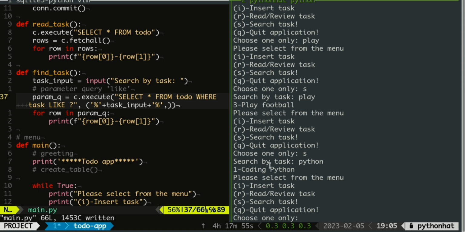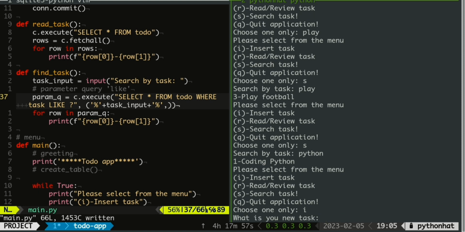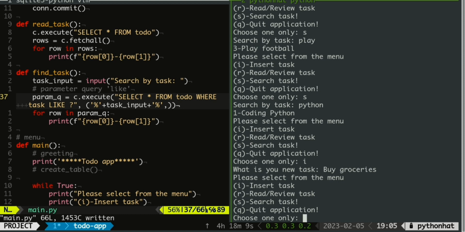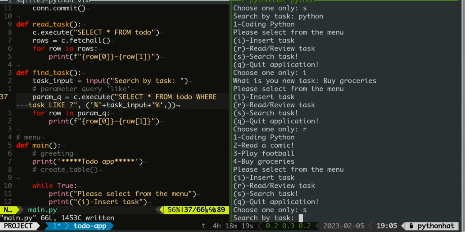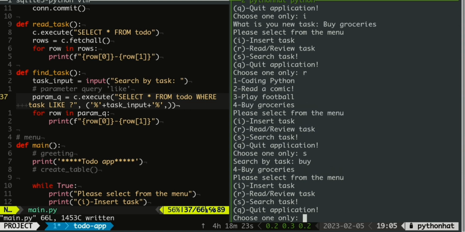I would like to insert more, such as buy groceries. And then put here R, okay, put here buy groceries, and search buy groceries. This buy keyword, so it finds the buy groceries. Okay, I think that's good enough.